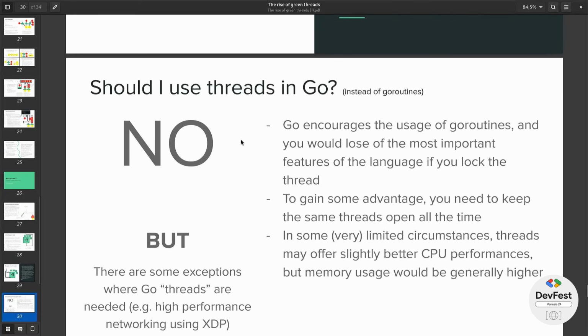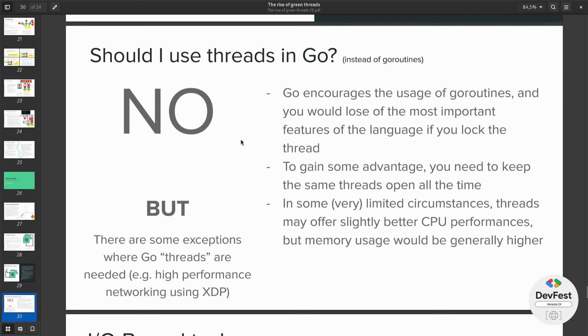Okay, so our conclusion is, should I use a locked thread instead of a goroutine? No, because it's not a standard in the language. Basically, the language is built around goroutines, and the performance gain is 10%, so not much, and it decreases if the number of threads increases.